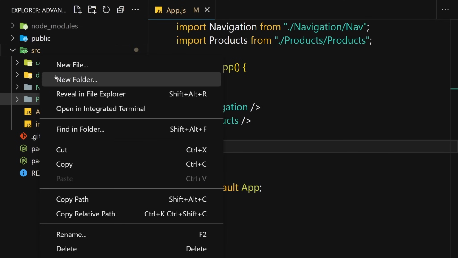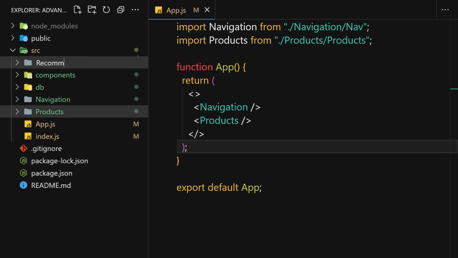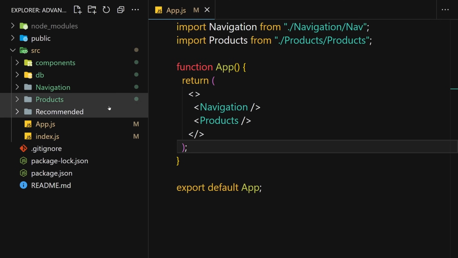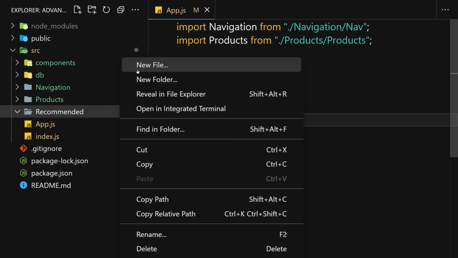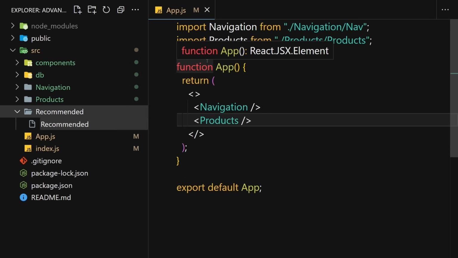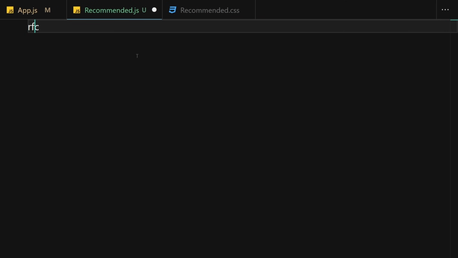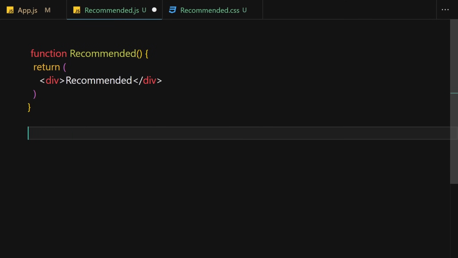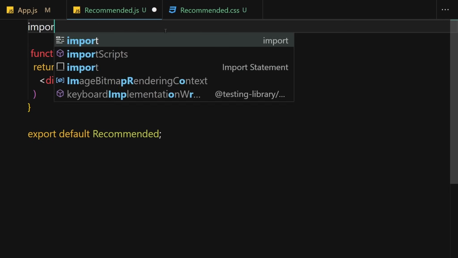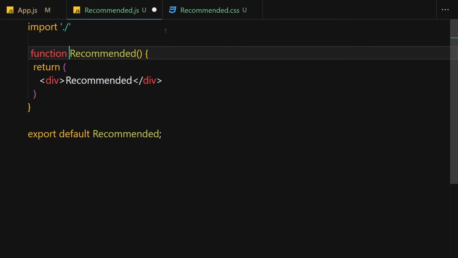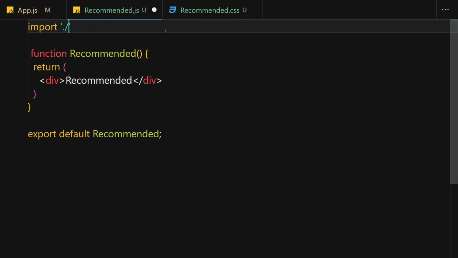Now let me just create one more, which will be recommended. So recommended, there we go. I'm going to copy this name because it's kind of a long name to type. So we have recommended.js and we have a recommended.css file. So I'll just write RFC, remove that, copy it, and then we have recommended, there we go. I'm going to also get my import statement, let me just copy this name.